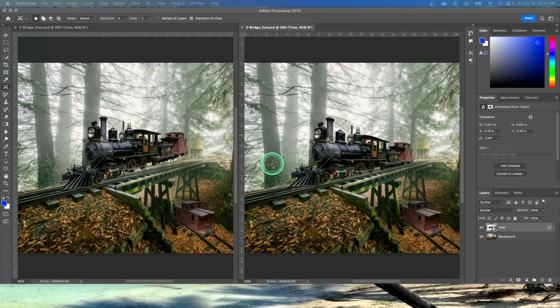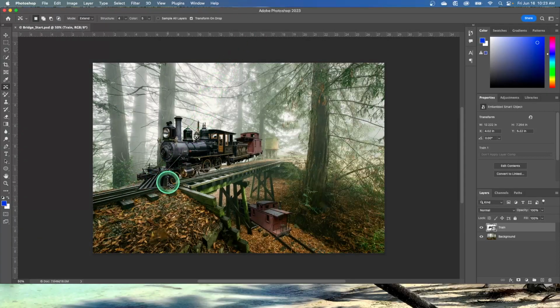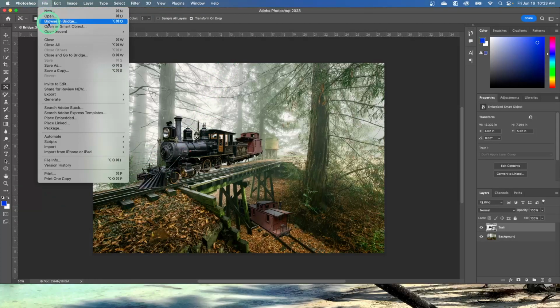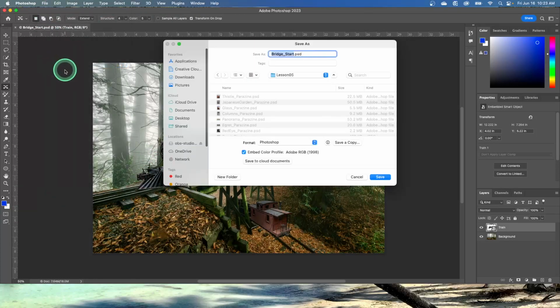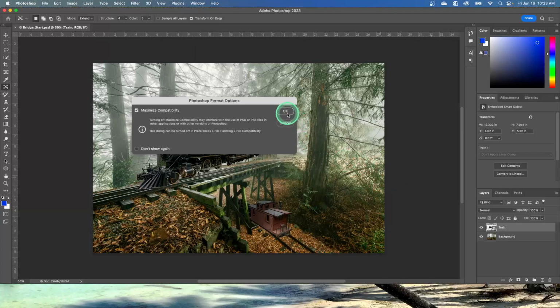Seems difficult, maybe it is. Let's find out, shall we? So if you haven't already, go ahead and open up your bridge start PSD. And then we're going to click File, Save As, and we're going to make this bridge underscore your last name. Make sure it's in the lesson files, make sure it's a Photoshop file, and click Save and OK.